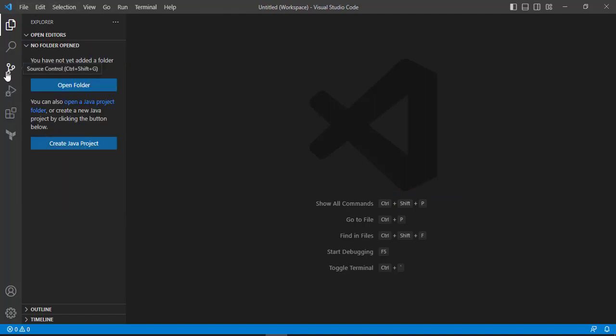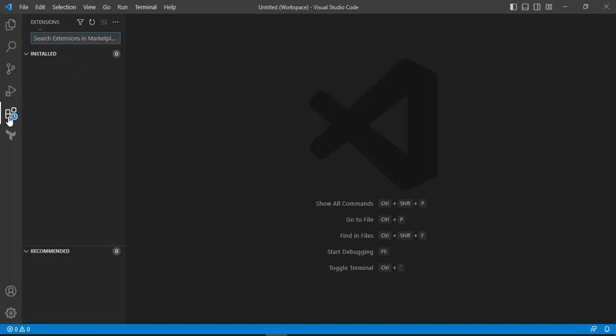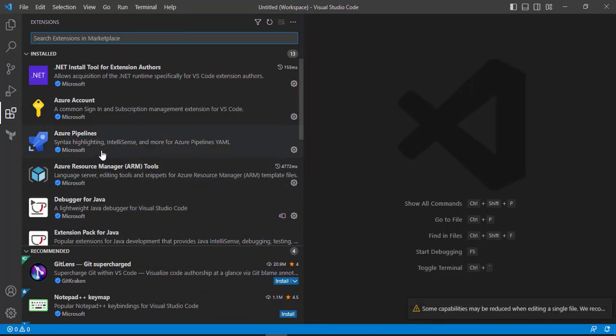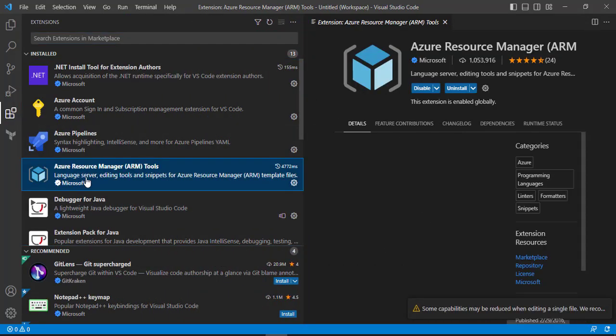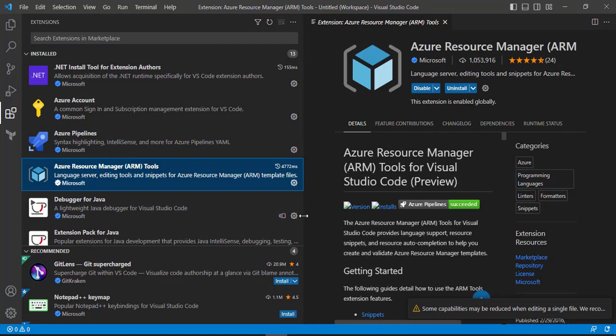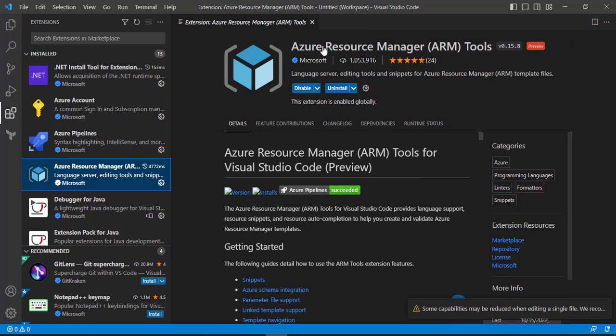Okay, so if you come to the left hand side, there is an option of extension. Click on the extension. If you see, there is a plugin called Azure Resource Manager. This is a Microsoft plugin, Azure Resource Manager. It is the ARM tool for Visual Studio Code.